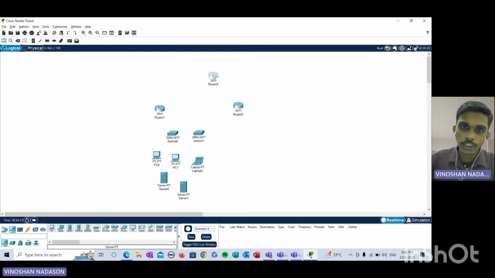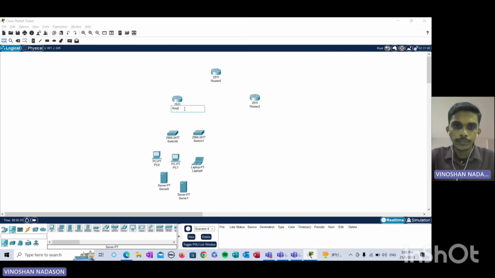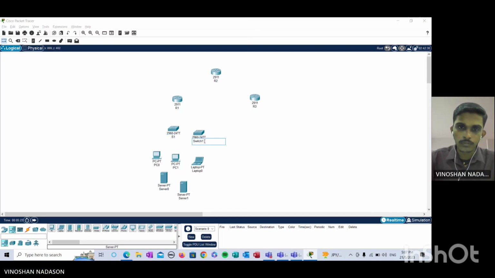Right now, let's rearrange them and rename every single router and device as per the question's requirement. So I'm going to rename the routers. I'm going to name this as router 1, this as router 2, and this as router 3. And then we're going to do the 2 switches. We're going to name this as switch 1 and switch 2.